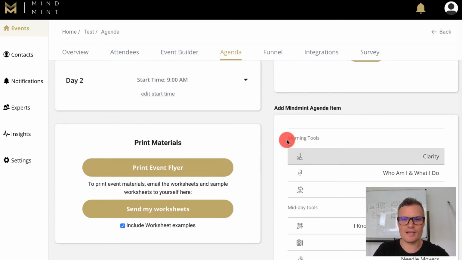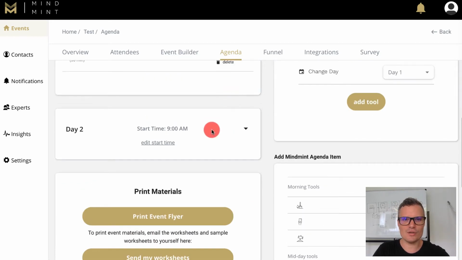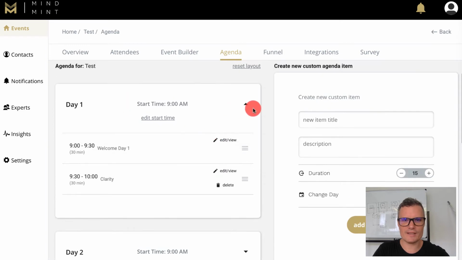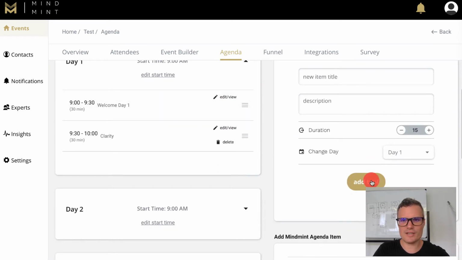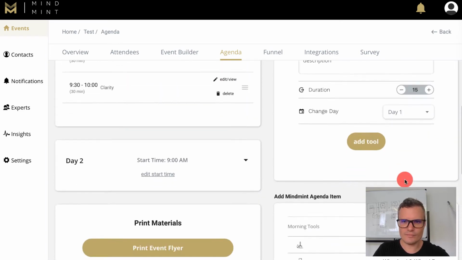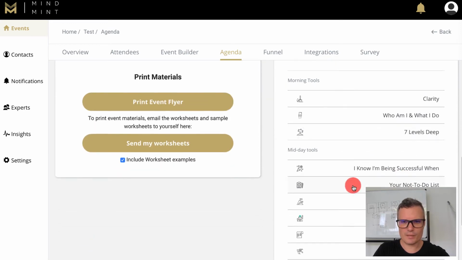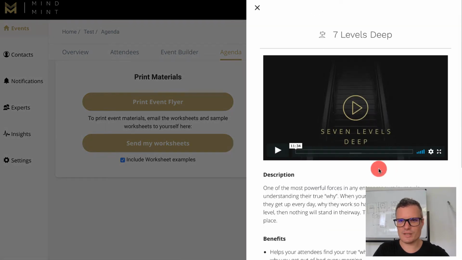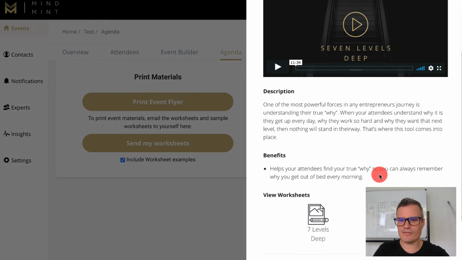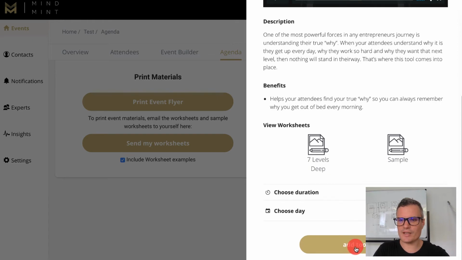And I can drag in and add additional things here. So I can come in and I can add an additional section here. So let's say I want to add a tool. Let me come down, see if I can remember how to do it. So I want to add 7 levels deep. So come down, it gives me the training again and the information on it. And I come down and then I can go add tool.